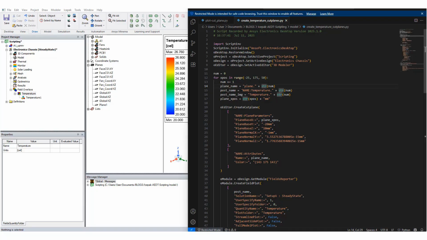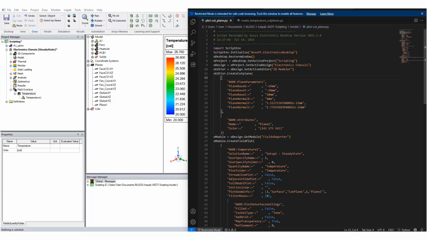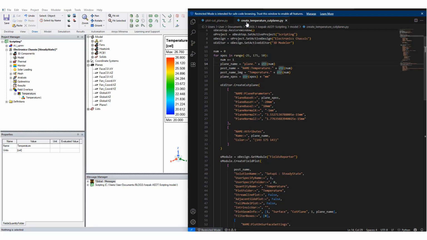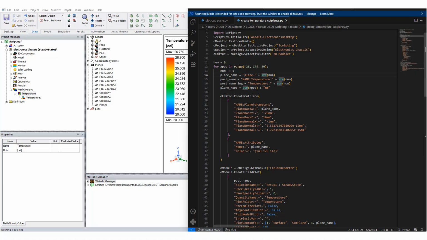One thing you need to be careful about, to not get a syntax error, is the indentation. You see the indentation is based on this for loop in the original code. This is the indentation that we have in the modified one. Be careful about this indentation: all these modules for create cut plane, for creating the field plot, and also for exporting and saving should be inside this loop.